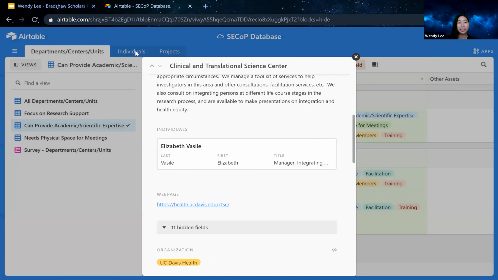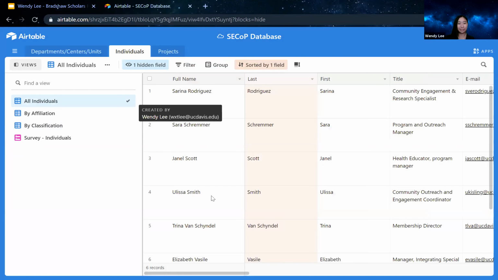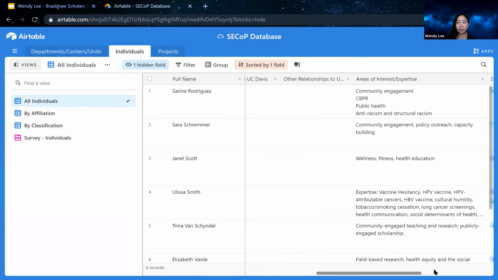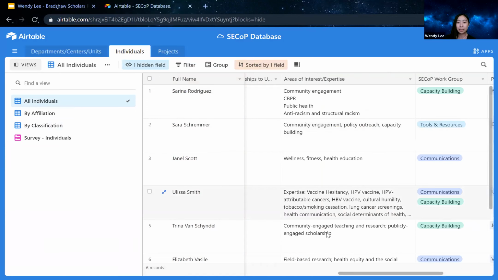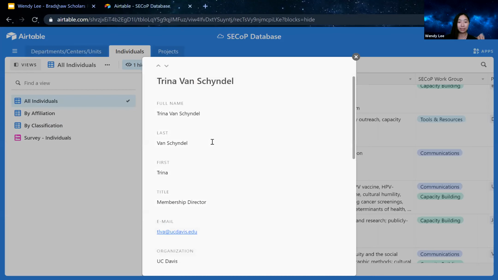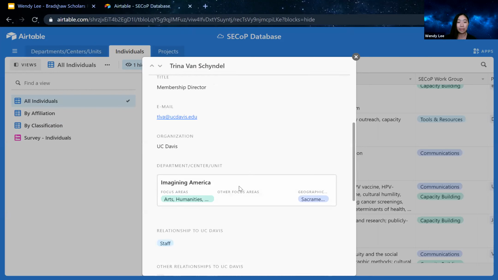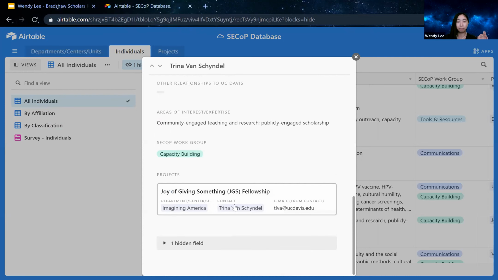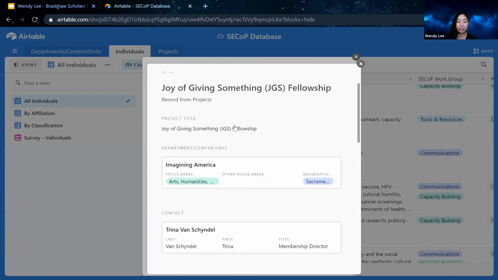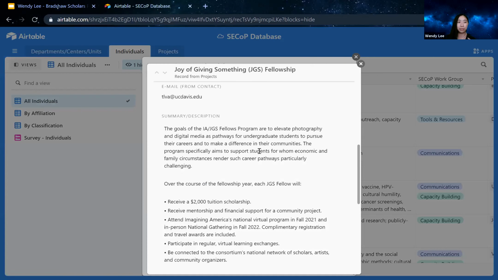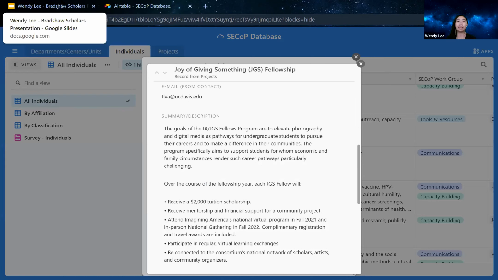Another way, let's say I go to the individuals tab. These are the individuals in the group, and I go through this, and for example, they talk about their areas of interest and expertise, and I see community engaged teaching and research. That's something I'm interested in. So I just expand the record, and there's their email if I want to reach out to them and have a coffee chat, and their department if I was curious. It's also linked to the projects table. So I can click here and see what projects they're involved in. I read this and maybe it's something I want to get involved in, something I want to learn more about. And so you see how the three tables are linked to really provide that ease of access to information and facilitate that collaboration.